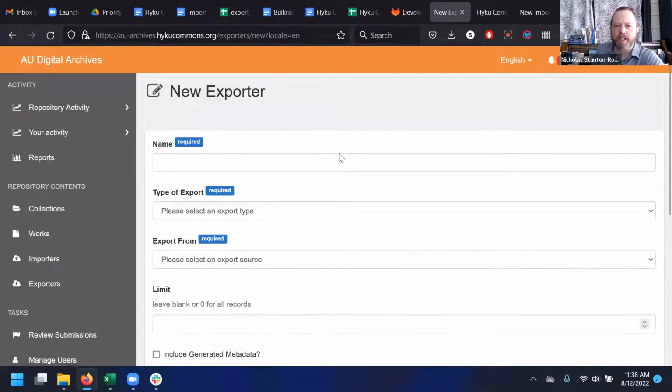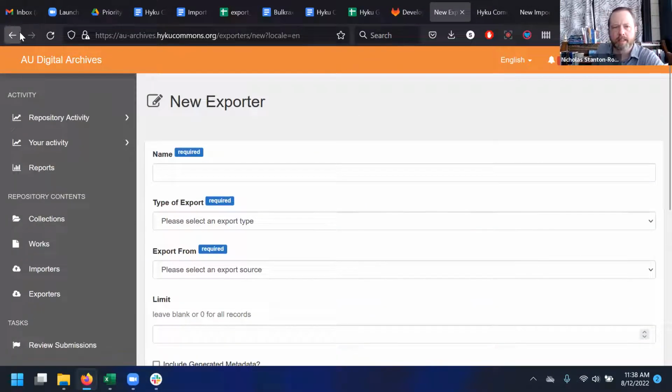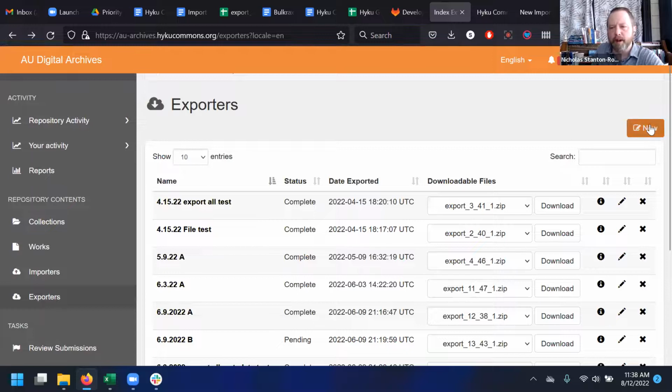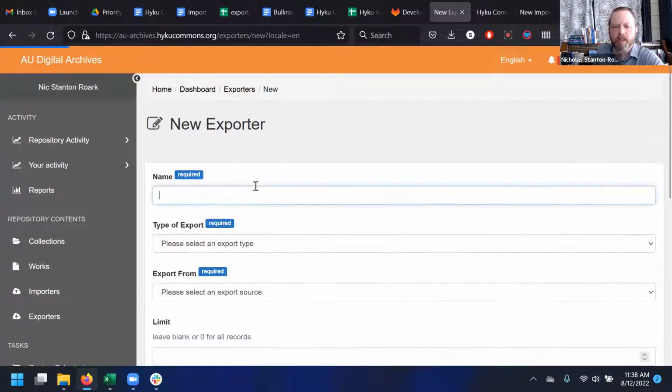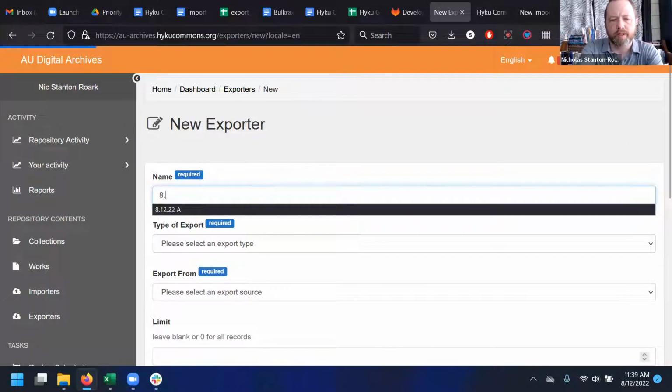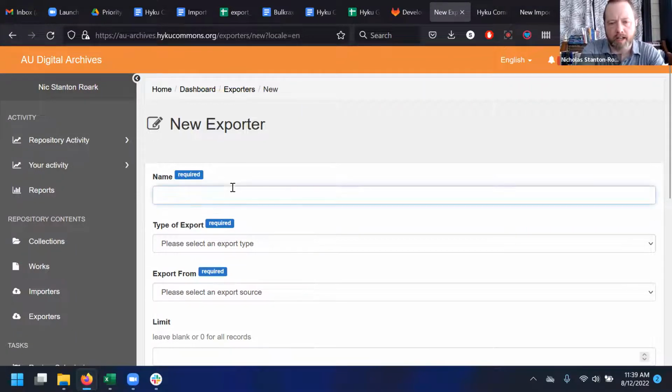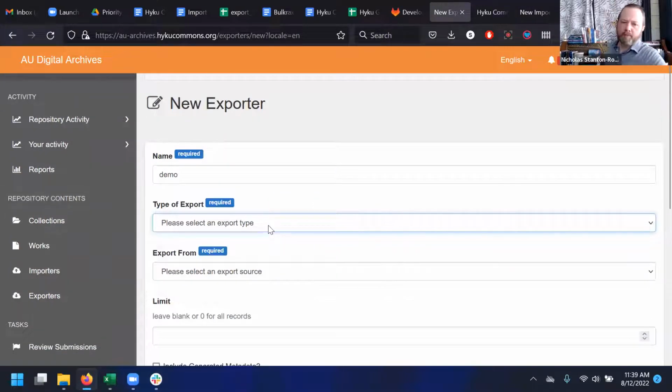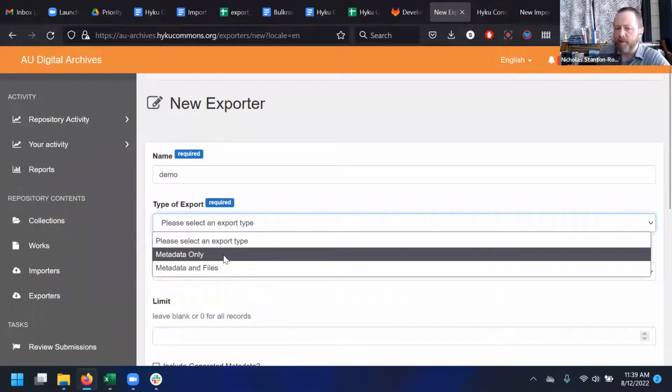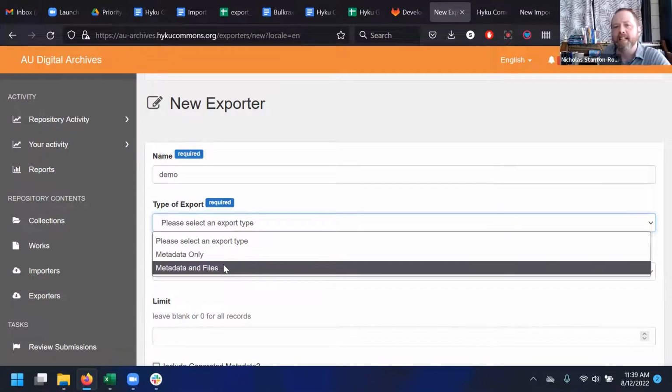So to create an export job, click the new button up here. So you want to create a new exporter. You have to give it some sort of name. So we'll just call this demo. Your type of export, you have 2 options. You can either export only your metadata or the metadata and the files themselves.